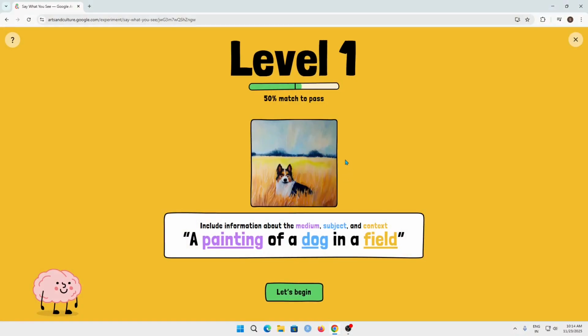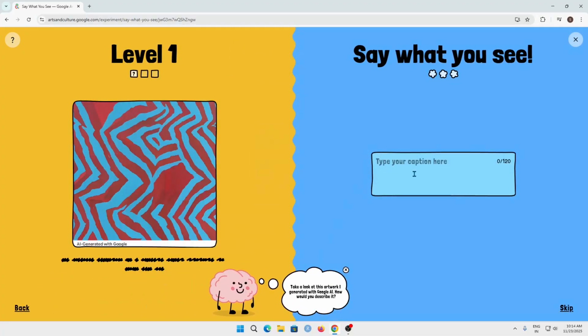So this is the first image. Include information about the medium, the subject, and the context. For example, a painting of a dog in a field. But we have to give a detailed prompt about this image itself. So let's click on let's begin. And here is the image.